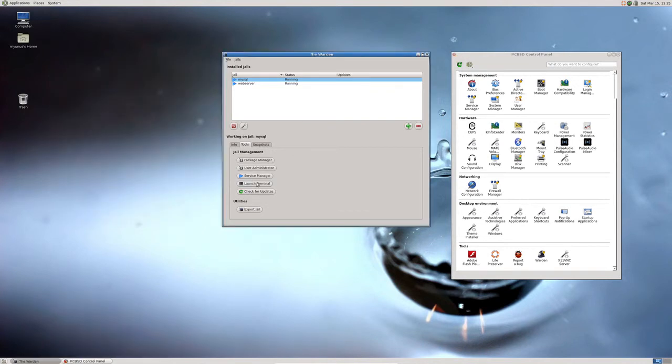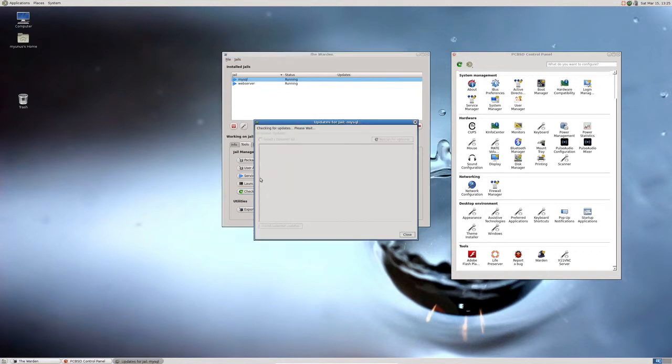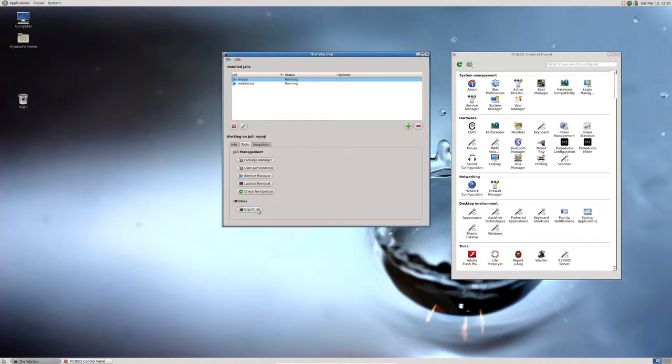Let's see if it opens it up. Doesn't do anything, so anyway, that might be a bug. Check for update is basically checking for updates of your jail, for this particular jail. We'll close it up. And then the great thing is export jail.